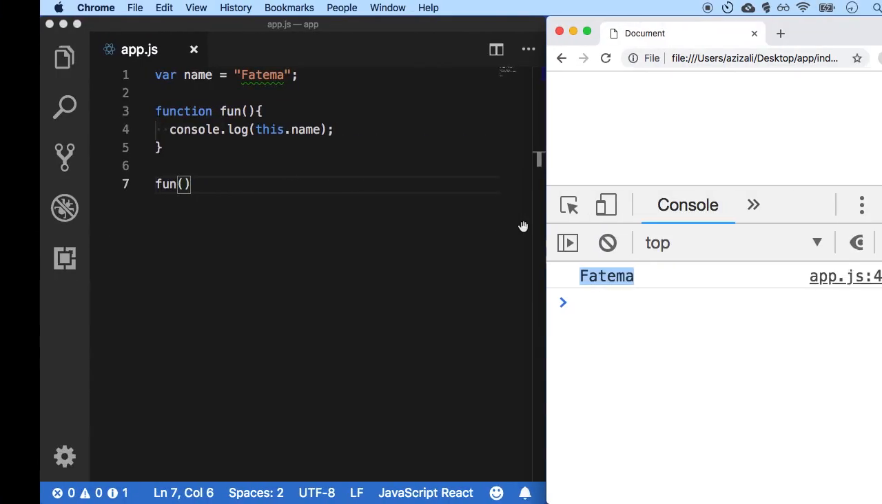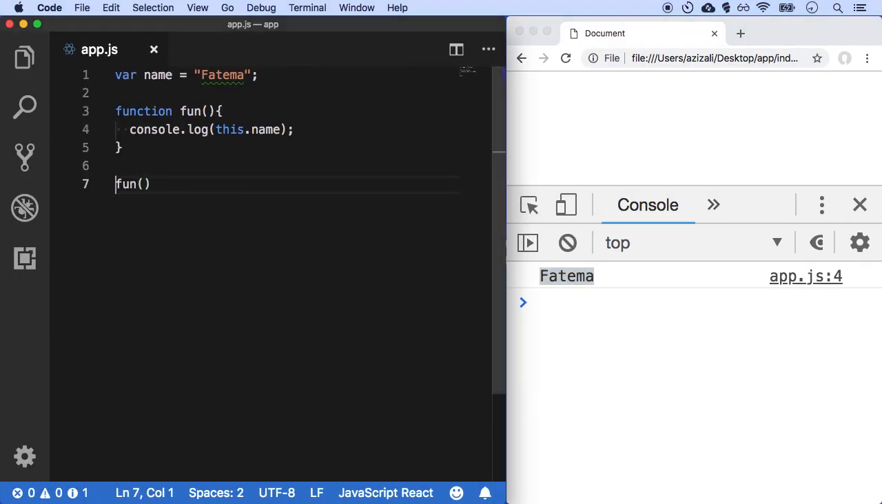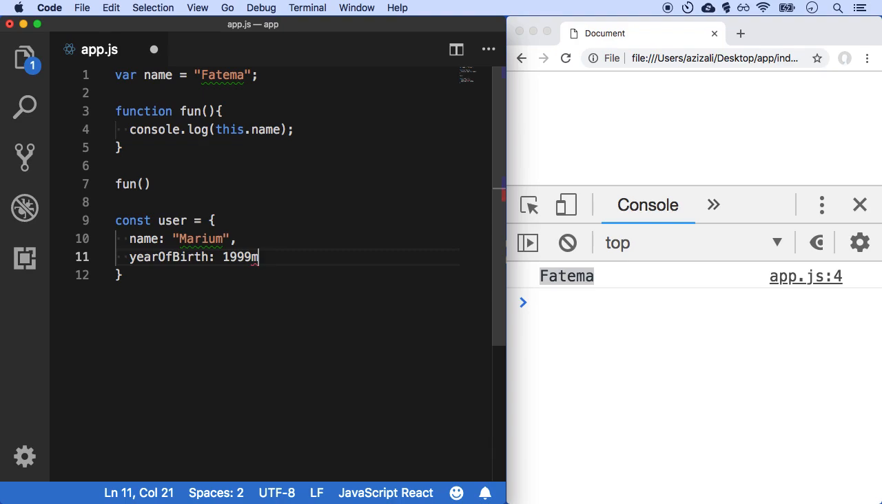I'm going to go to our code over here, and I'm going to create an object. So I'm going to simply go over here and say const user is equal to an object. And the object has, let's say, name, and this name is, let's say, Mariam. And it's going to have an age, so year of birth colon, let's say 1999. And this object has a method called calc age.